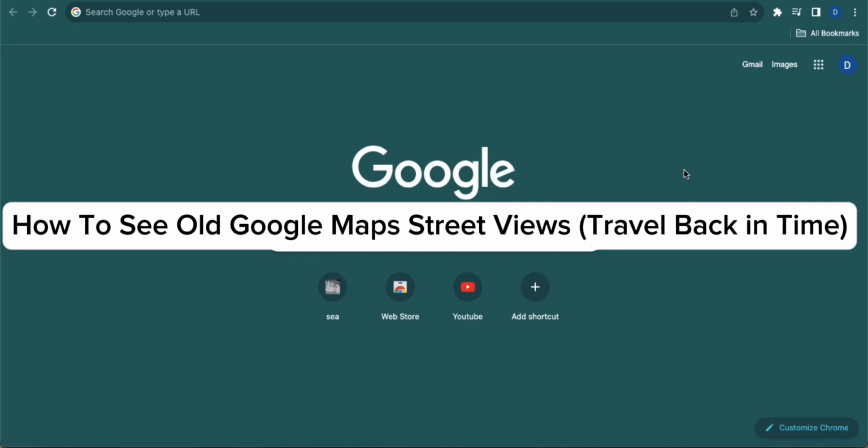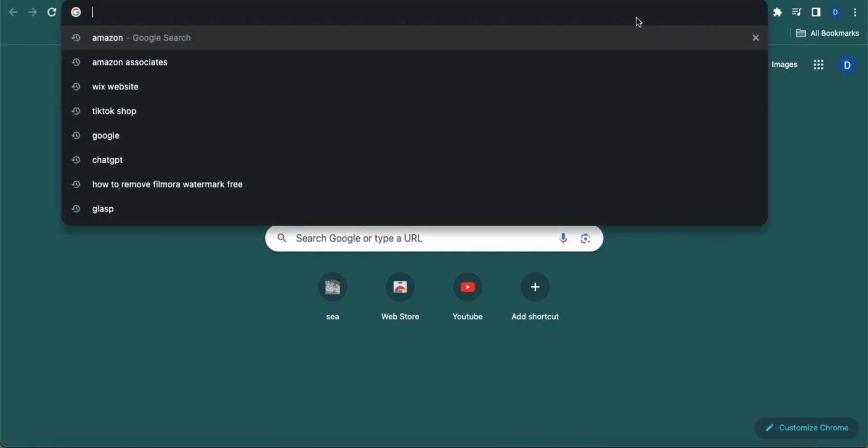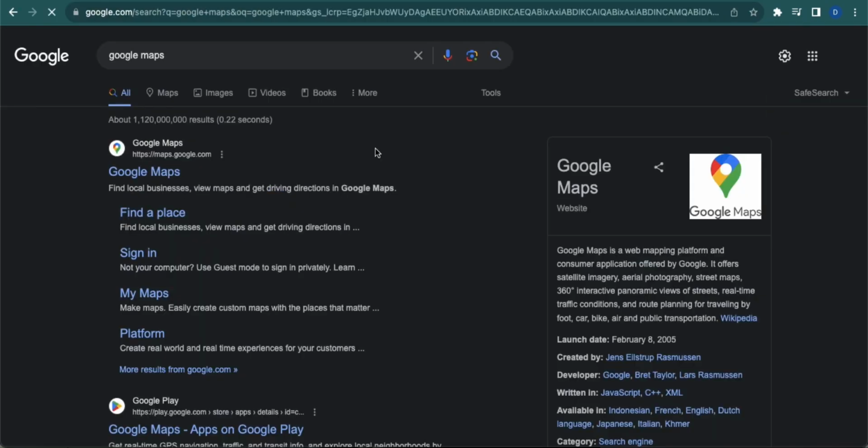How to see old Google Maps street views. So first is to open a tab and search for Google Maps. Then select the first result that will show.